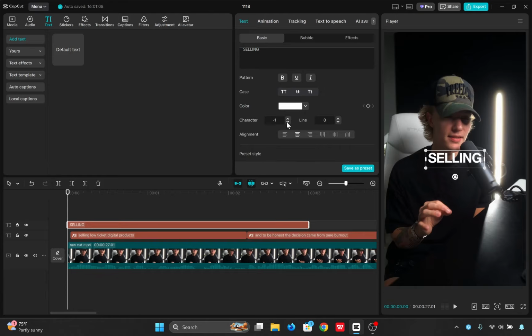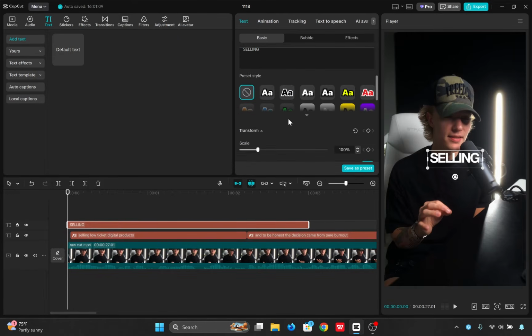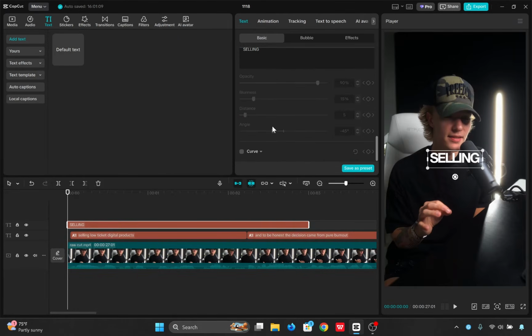So change that to selling, and then I'm going to click on this to change everything to uppercase, reduce the character size to -2, and then you can scroll all the way down to where you have shadow and then add shadow to it. So I'm going to add shadow and reduce this to about, let me say, 25%. Also, I can reduce the blurriness to 25% and just give it a distance of 16, and we can leave the angle at -45 degrees.